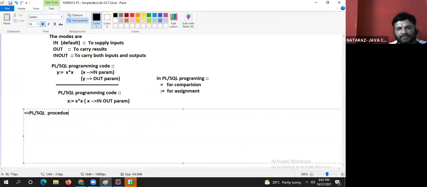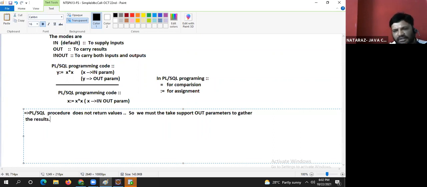A PL/SQL procedure is like a Java method only. It's like a Java method, but a small difference is there. A PL/SQL procedure does not return values. So we must take the support of out parameters to gather the results. Understanding my statement, guys? Come on.